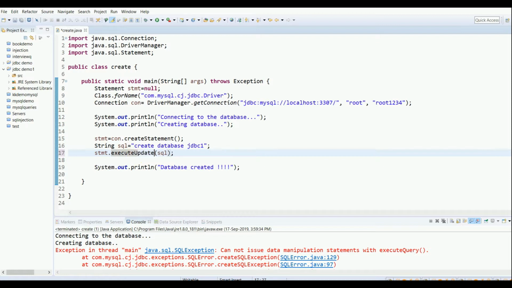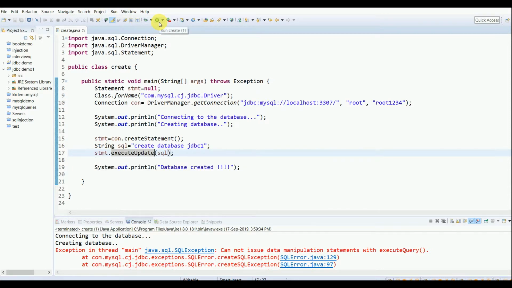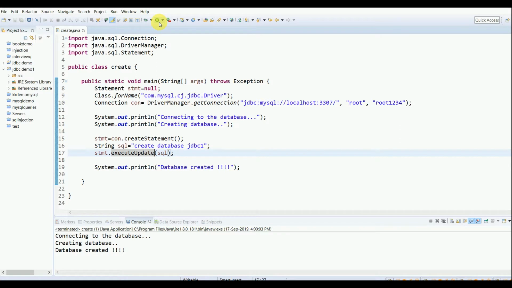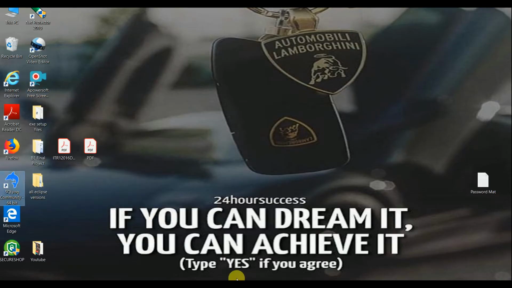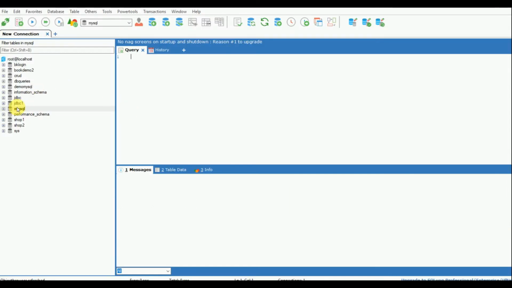It has to be execute update, which means that this statement will be updated. Alright, so now if we just run, I'm so sorry for the inconvenience. Yeah, so connecting to the database, creating database, and database created. I am using SQL community, so from there we can get this. See, I've got here JDBC1. This is my database that I've created right now.